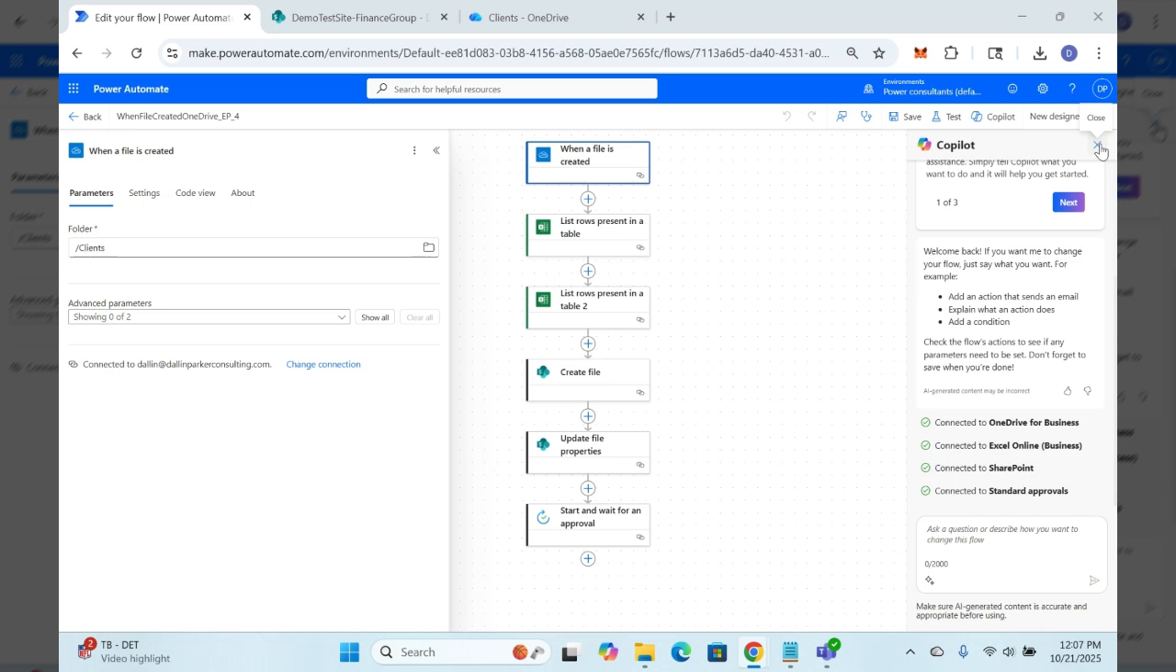Know Your Triggers. Today's trigger is a quiet but powerful one, and it's when a file is created in OneDrive, specifically OneDrive for Business. Here's the problem that this solves.